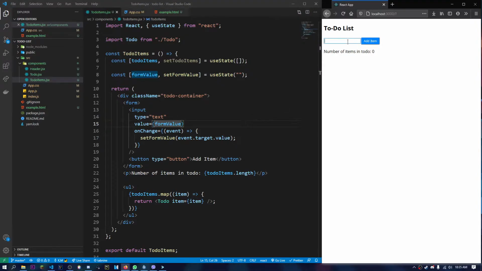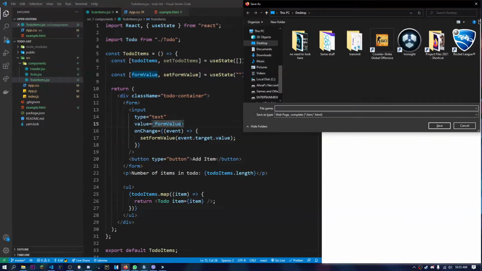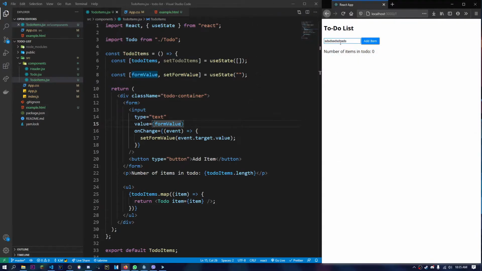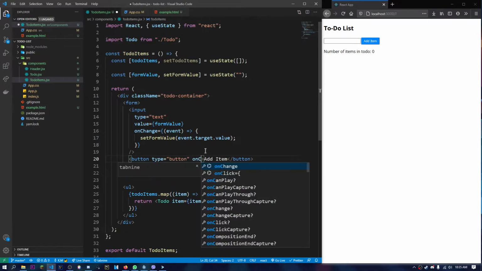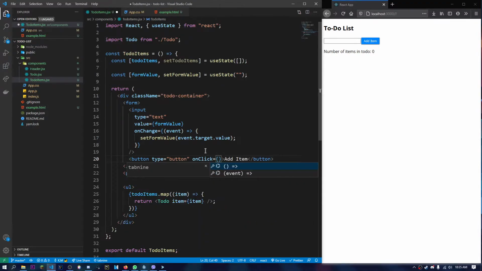Now we have this over here. And what we want to do is whenever we click this, it's going to add this value to the list. So we're going to have this function over here. So button, and we can have onClick. So onClick, and we don't need e over here, because we're not using it at the moment.